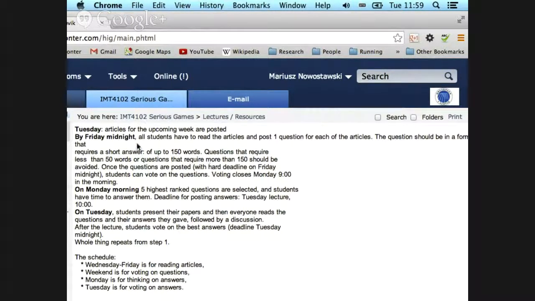So you post the questions on Friday. We put the questions online, and then by Monday morning you vote on the questions. On Monday you have all the questions, you pick 2, you prepare some answers for them, and then on Tuesday we have the questions plus answers and we can discuss them. That's the idea for the new schedule. So what do you think? Will it work better?